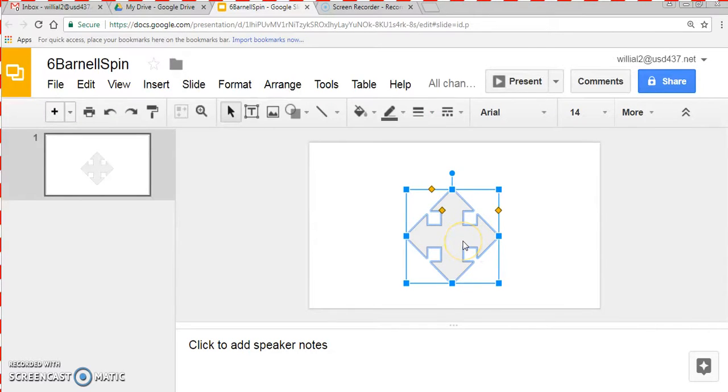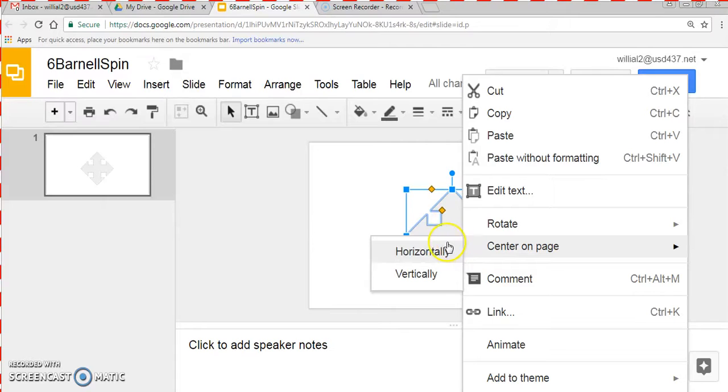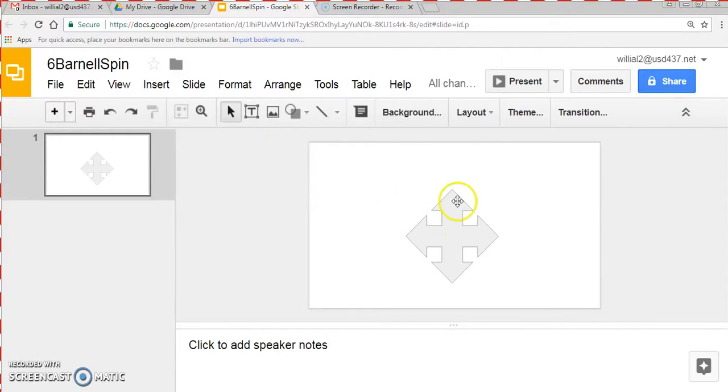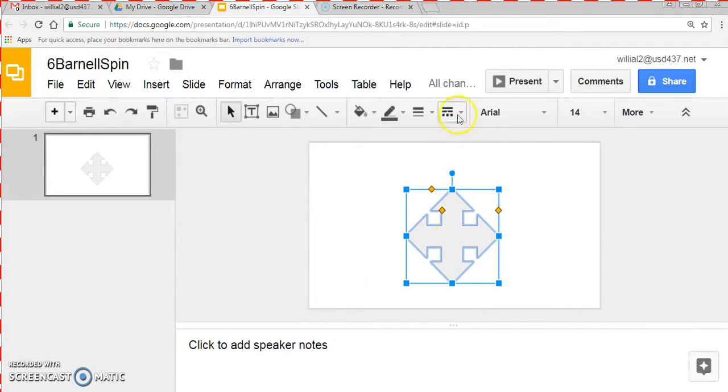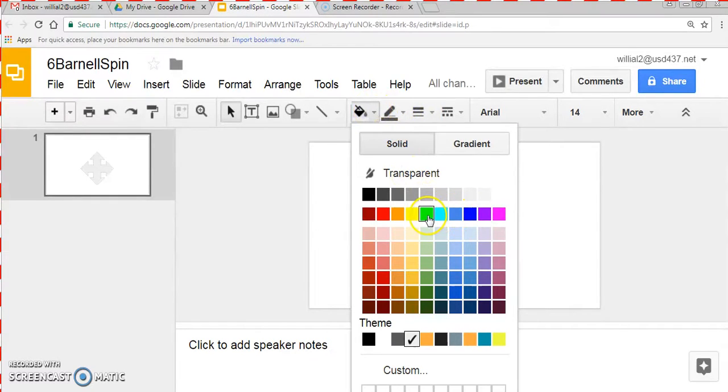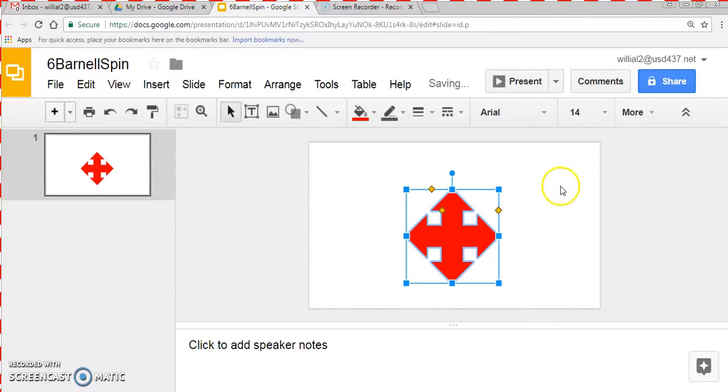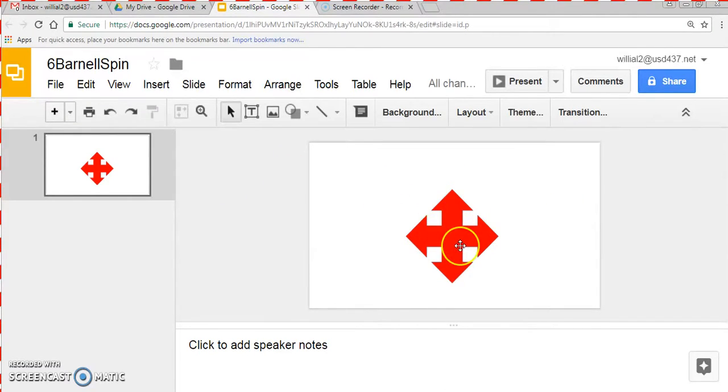So I don't really like that color. So I'm going to go up here, select it, and change the color. Let's go with red. Okay. Now, we want to make this thing, we're going to animate it, we're going to make it spin, because we're going with a spinner. Okay.